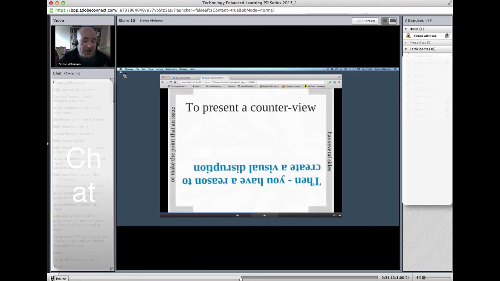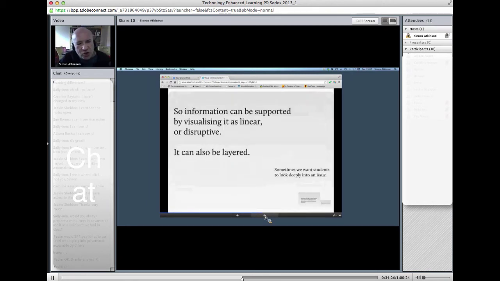So one of the questions is, okay, you can do that with text. You can present text in a different way. If you think about it, you can be presenting text in a meaningful way by thinking about the spatial relationships between the points that you want to make. But you might also want to represent this idea that information is layered.